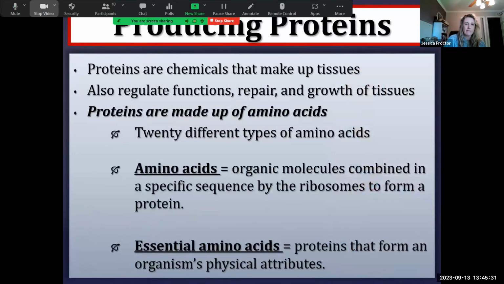All right, so let's talk protein synthesis. Proteins are essentially the chemicals that make up our bodily tissues. Proteins essentially make up our genes, those components of our DNA that code for our physical attributes, our genetic material, our genetic code. Proteins also regulate bodily functions, they repair, and they allow for the growth of our bodily tissues. So they regulate, they repair, and they allow us to grow.